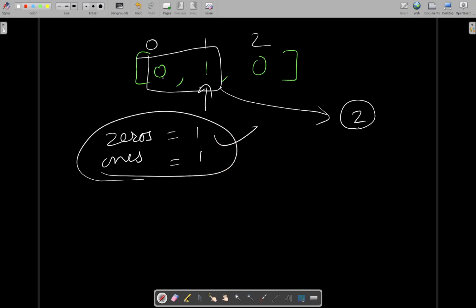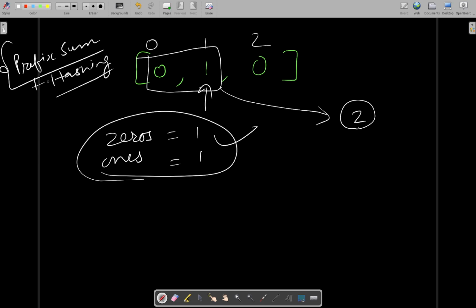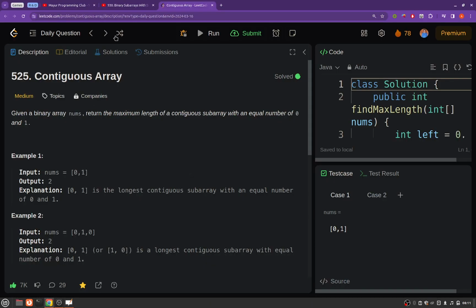We will be trying to solve it in the most optimal way that is possible, and for that we will be applying the concept of prefix sum plus hashing. These are two separate concepts, and they are applied in combination. Those of you who are not familiar with this combination or these individual topics, I suggest you go through a video on the channel.